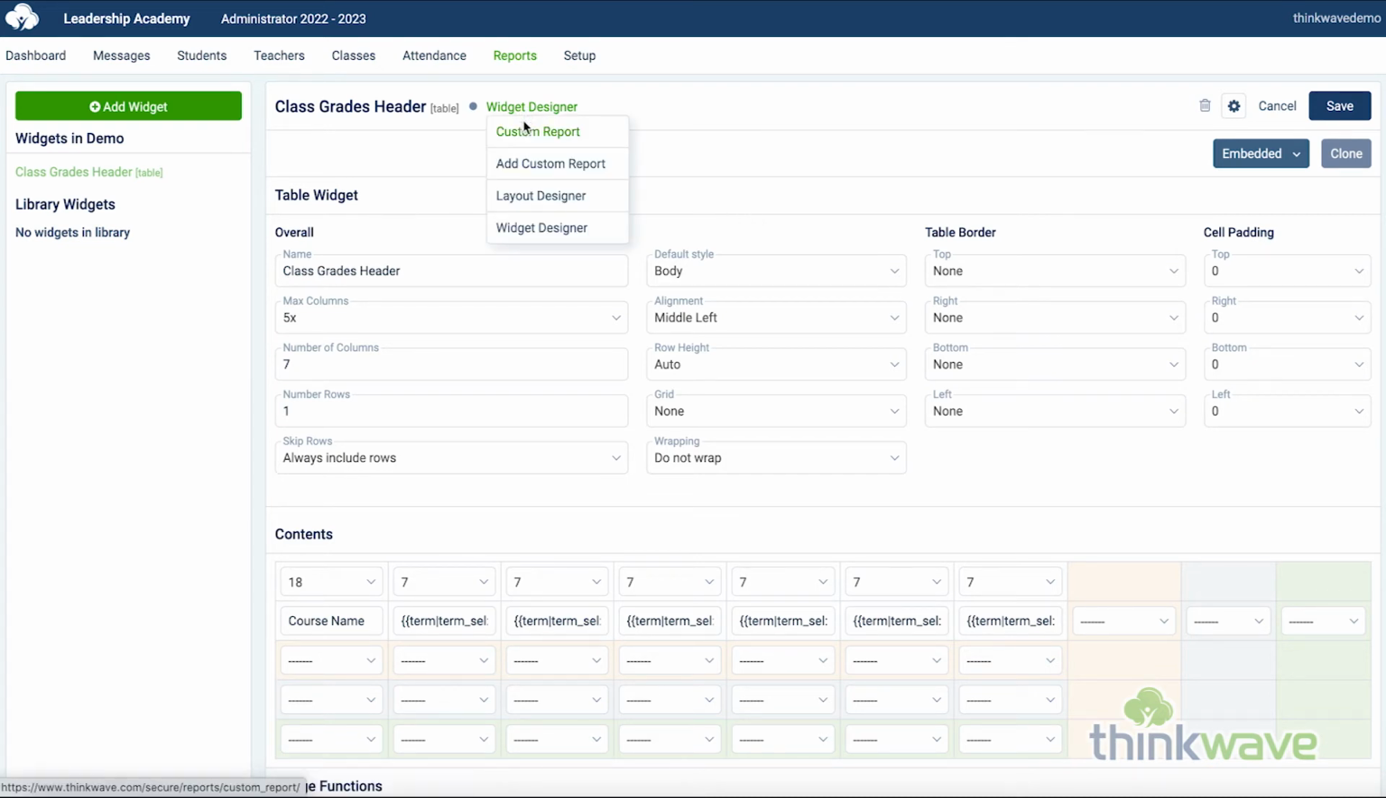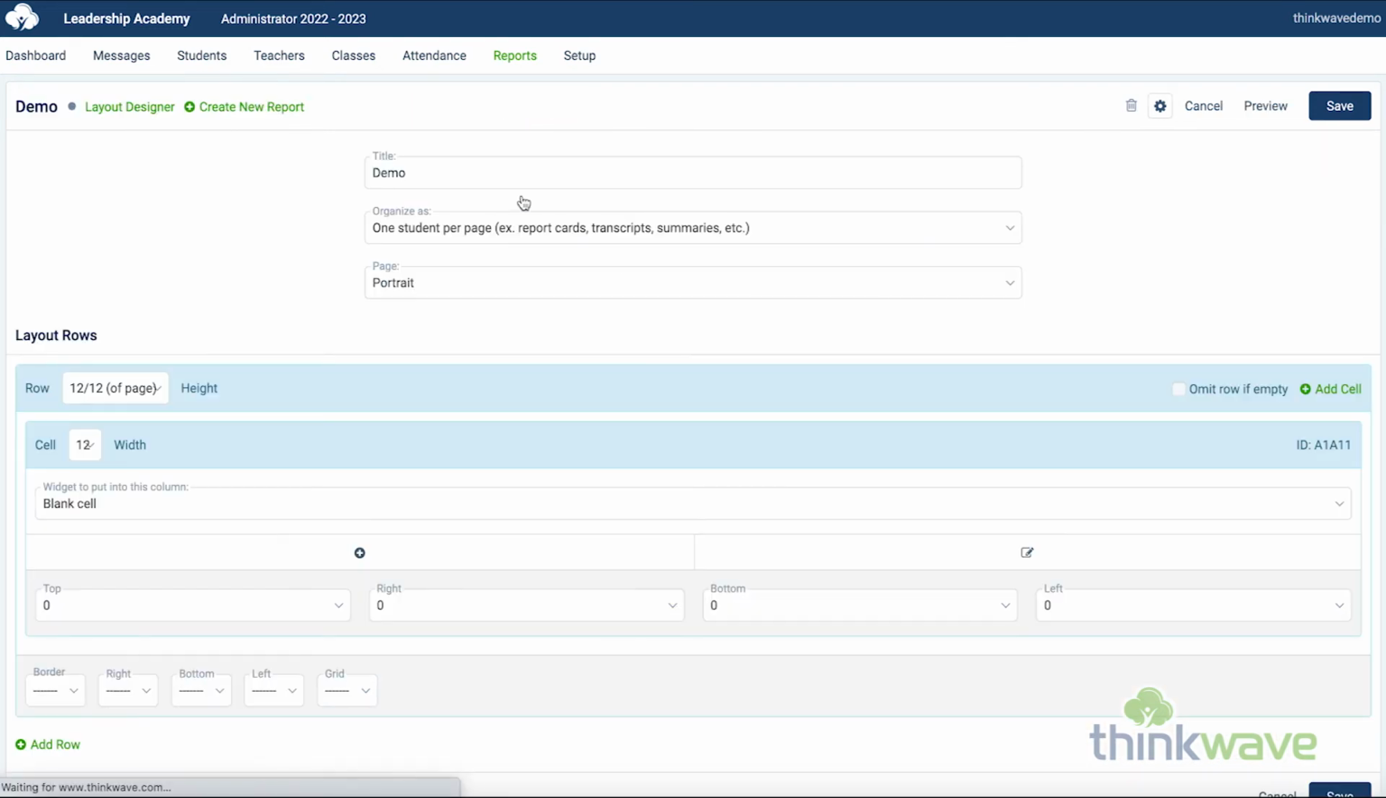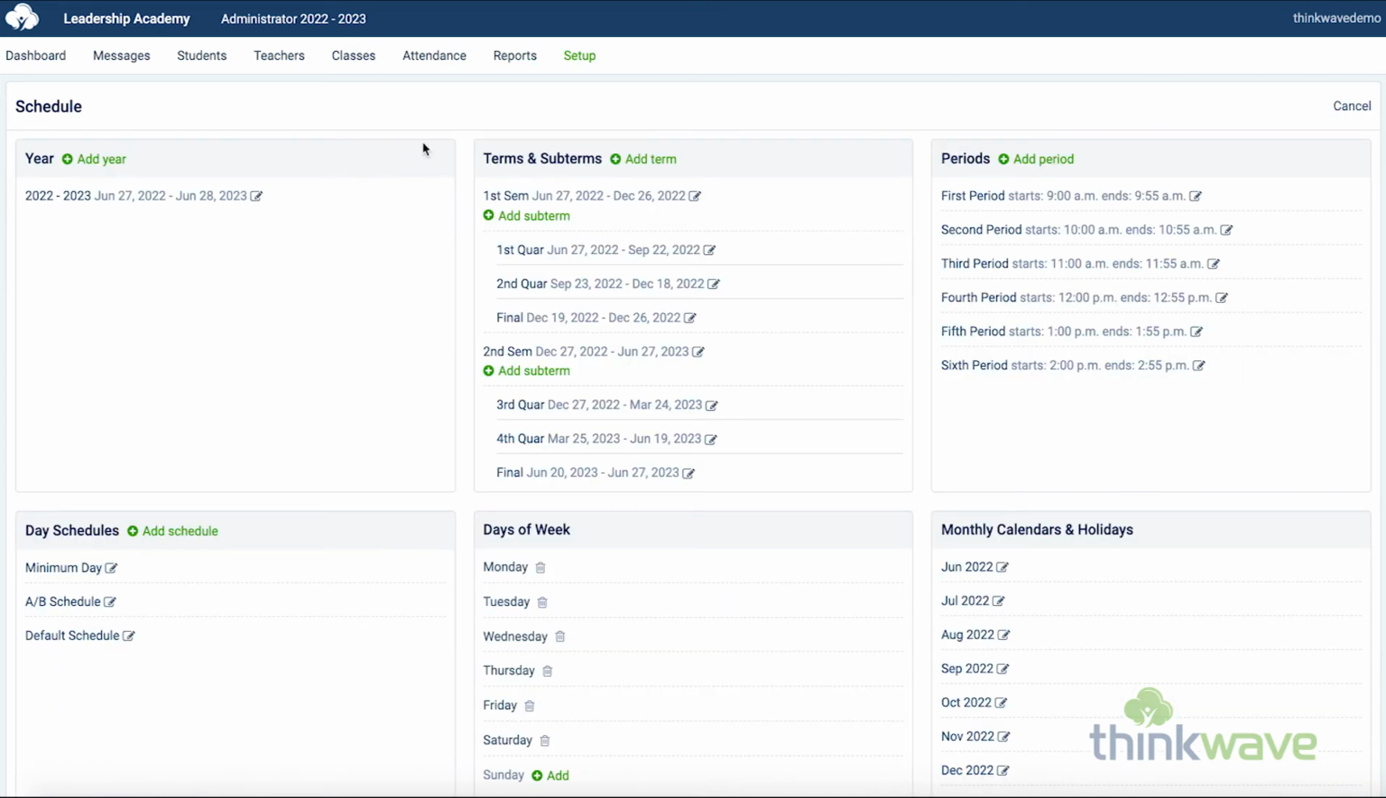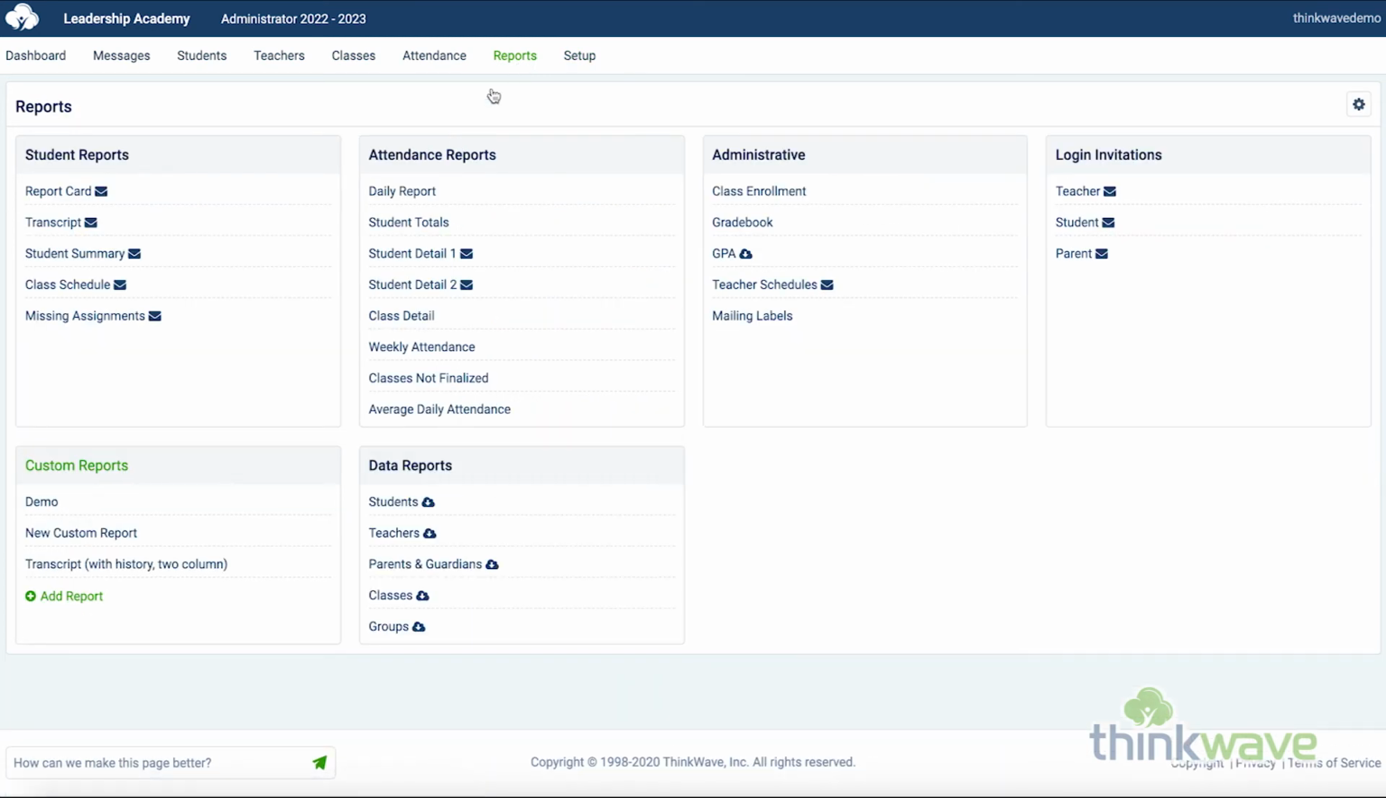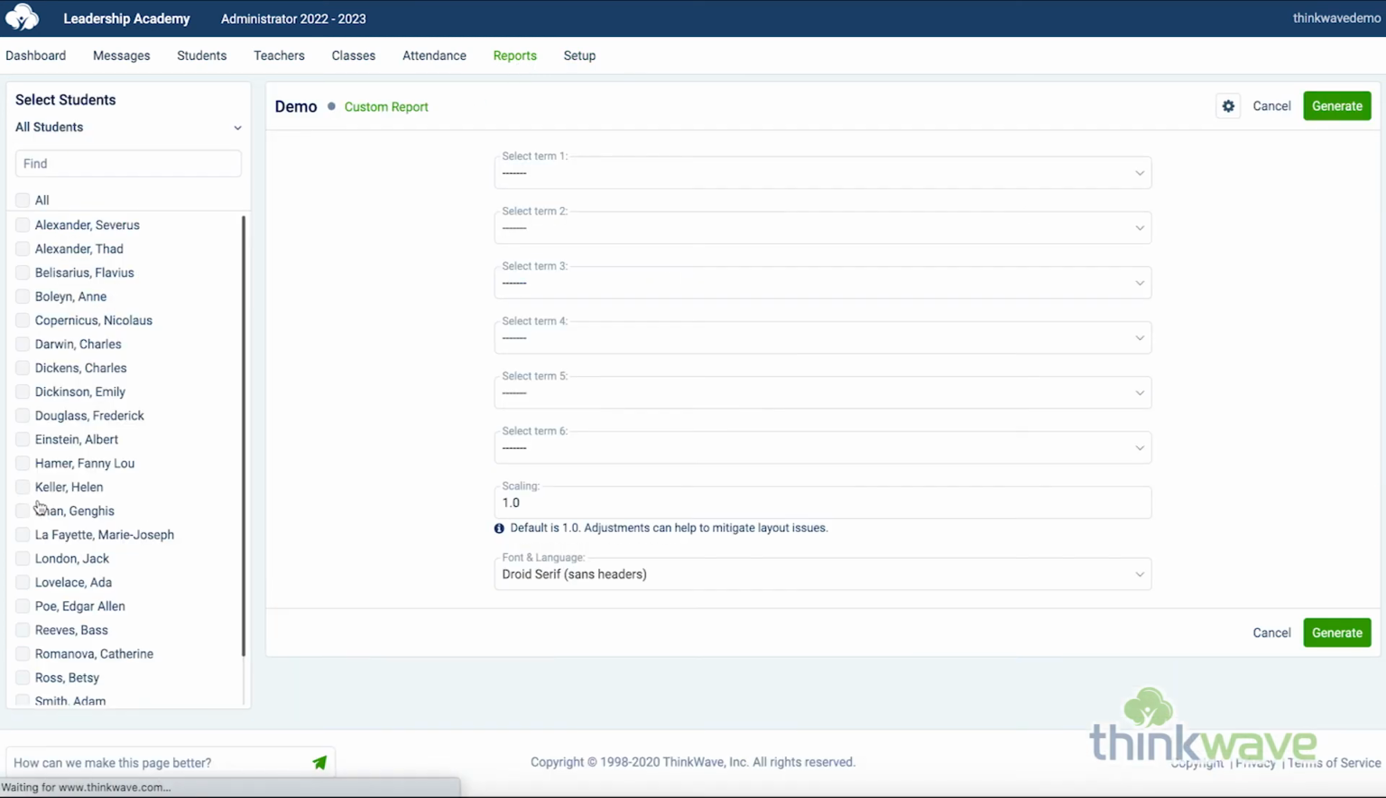We have to go back to the Layout Designer and add the widget that we just created into the cell here. Then click Save. Now go back to the other tab that we opened in the ThinkWave system and go to the Reports tab. Then under Custom Report, click Demo. You can see you will need to manually select the term associated with each term in the report. Once you select those, select a student on the left and click Generate.